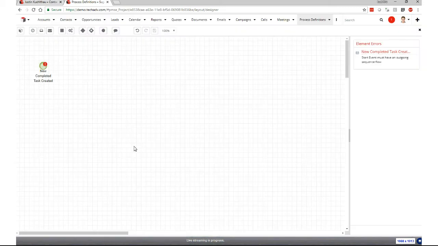And that's all well and good, but that is only going to accommodate when a new task is created and it's completed. More often than not, tasks are inserted into Sugar with a due date in the future as a reminder, and then down the line you would complete it, and that's considered an update, not new. So I need to drag down here another start event that would say task updated to completed. And I can type anything I want in here, even having typos in there. It's not going to affect the advanced workflow.